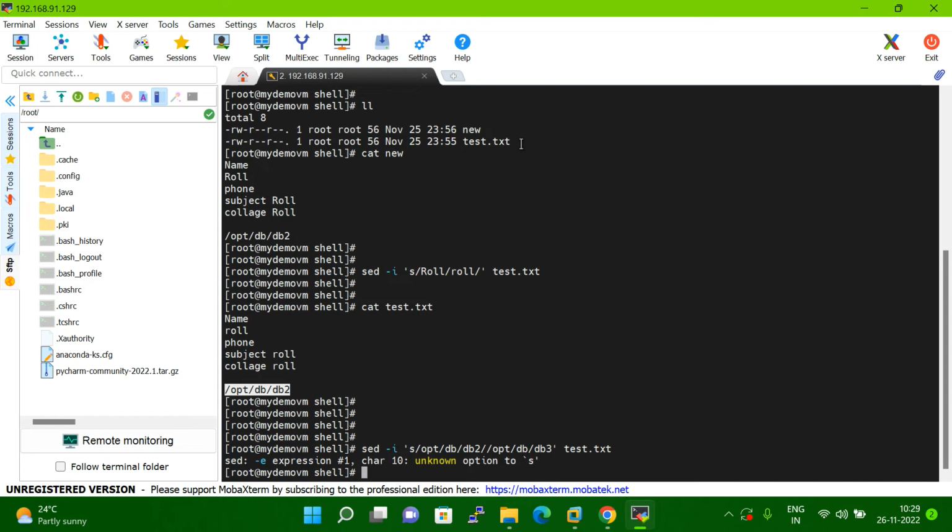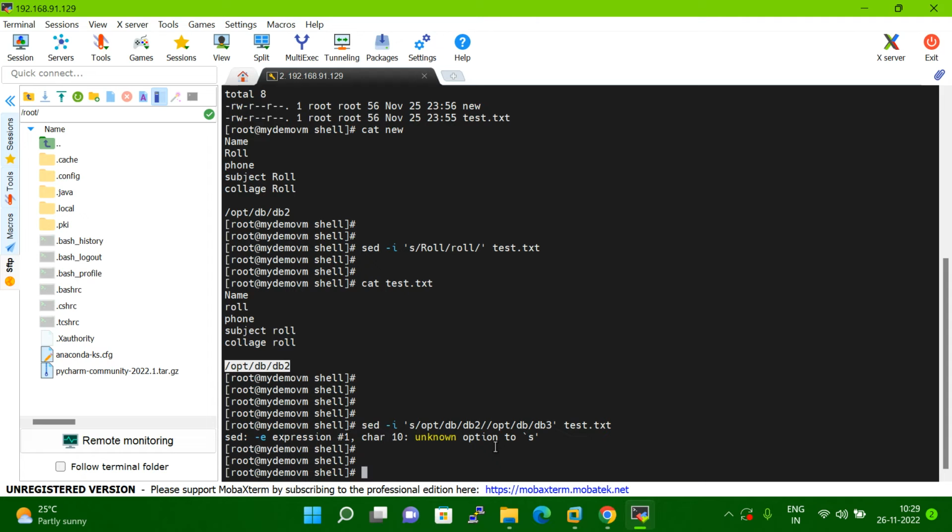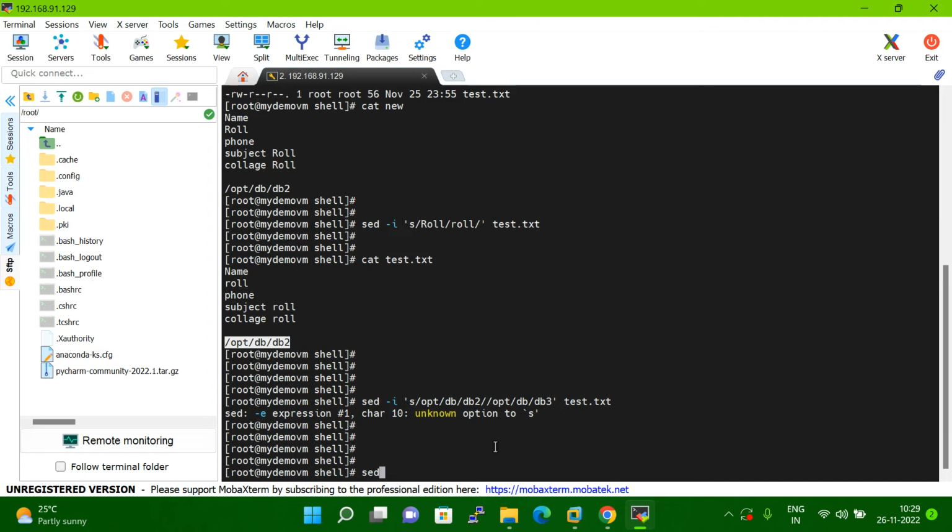We are getting an error because sed is not understanding where the pattern starts. We are giving it like this here, right? It's a syntax error for sed. So how will we do it? We will do it with the three ways here. Let me show you one by one. We'll use the sed command again: sed -i single quote s.